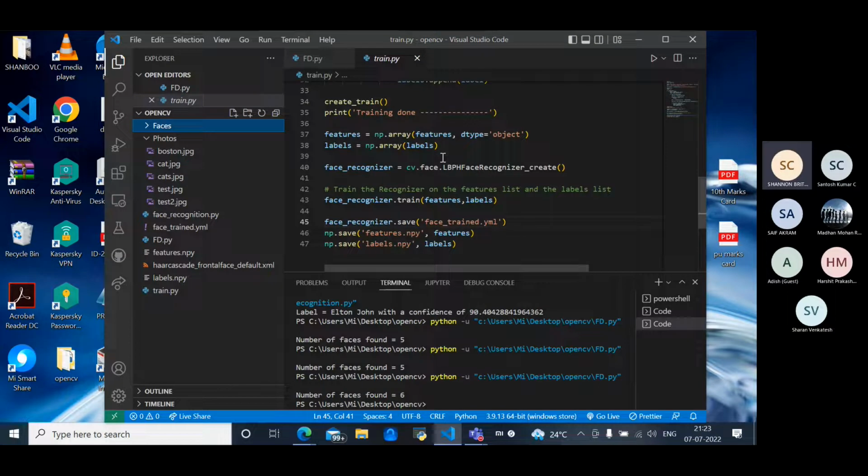And now what I want to do is save this as a YML file. A YML file is nothing but a human readable file. Okay. So this can be used for further purposes. So I'll be converting it to a YML file here, and I'll also save this numpy array as features.npy and labels.npy. So this is what we do in the training file.